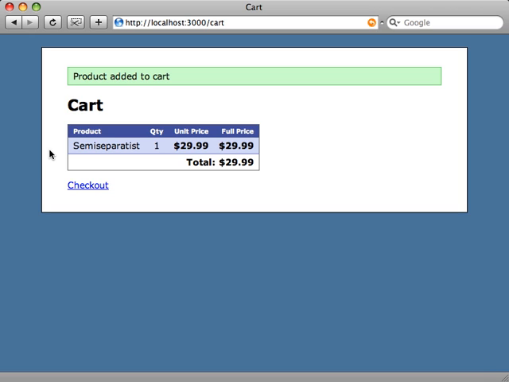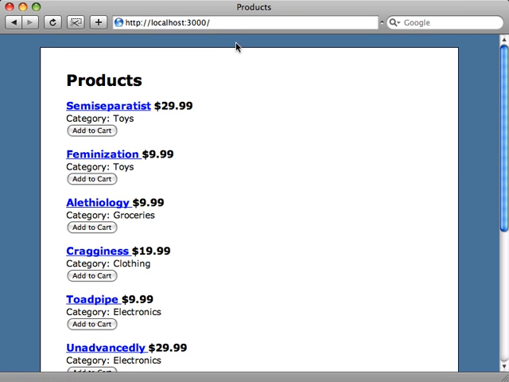But let's say instead of going to the product's cart page, we want to go back to the product itself, or whatever page the user was last on. So if we go to the product pages and click Add to Cart, we want to be able to redirect back to this page rather than going to that cart page.